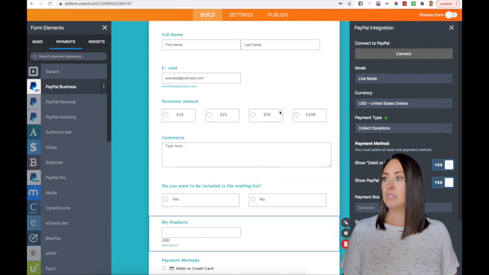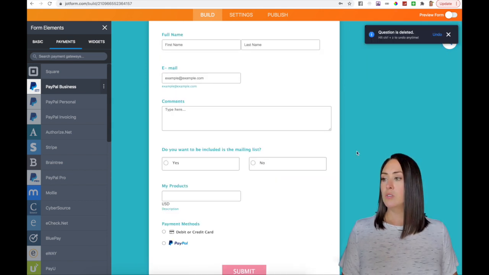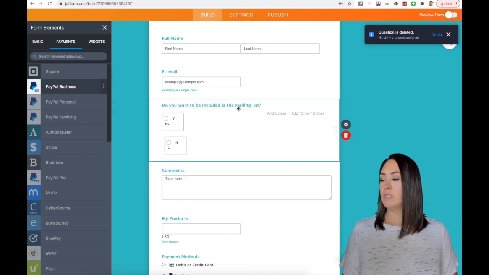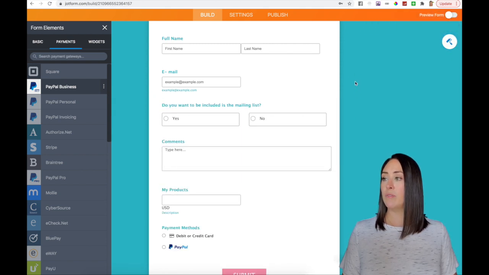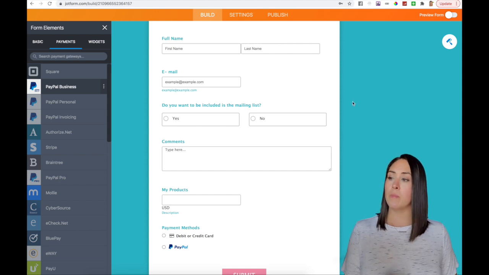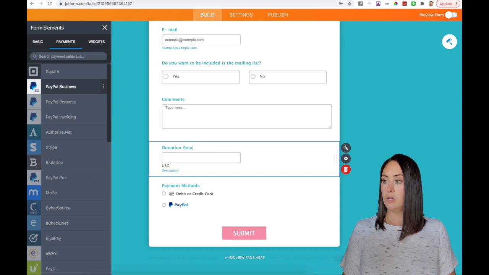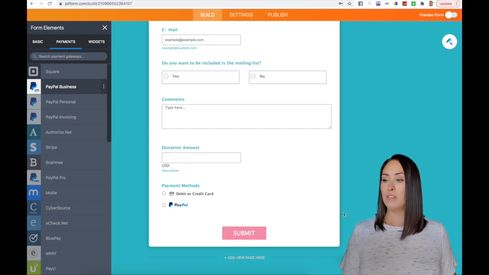That is that. And then we can delete the donation amount up here. So that makes this form all our own. We can move this email list question right up here next to the email. So we have their name, email, do you want to be included in our mailing list, comments, and then we can change this to donation amount, and then we are good to go.